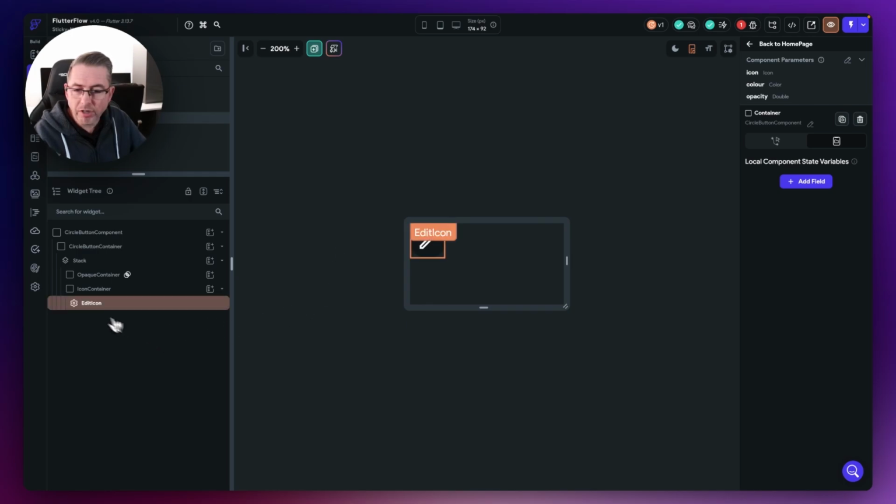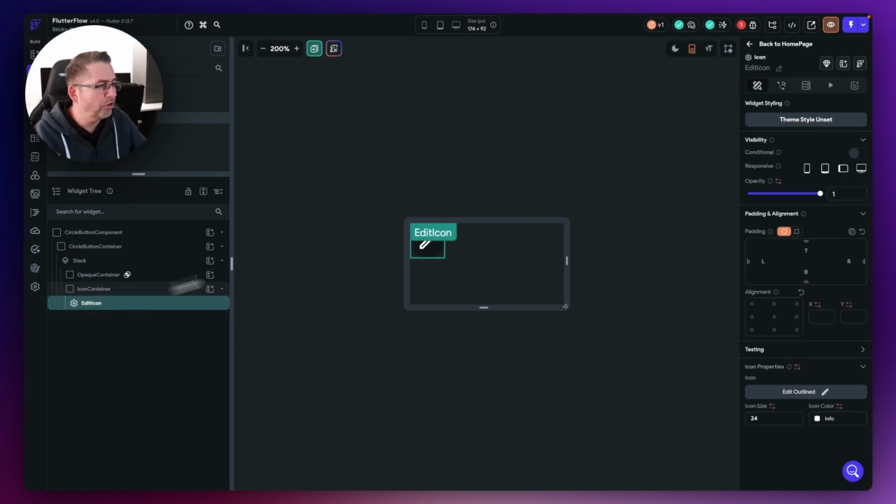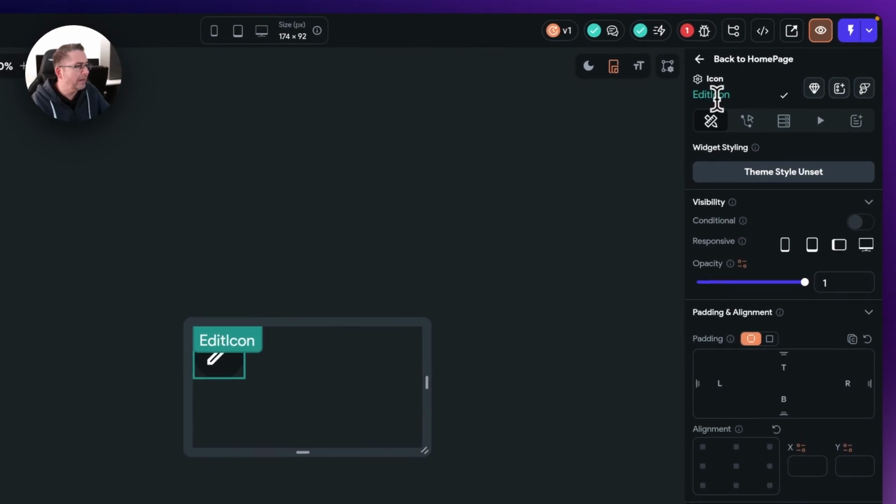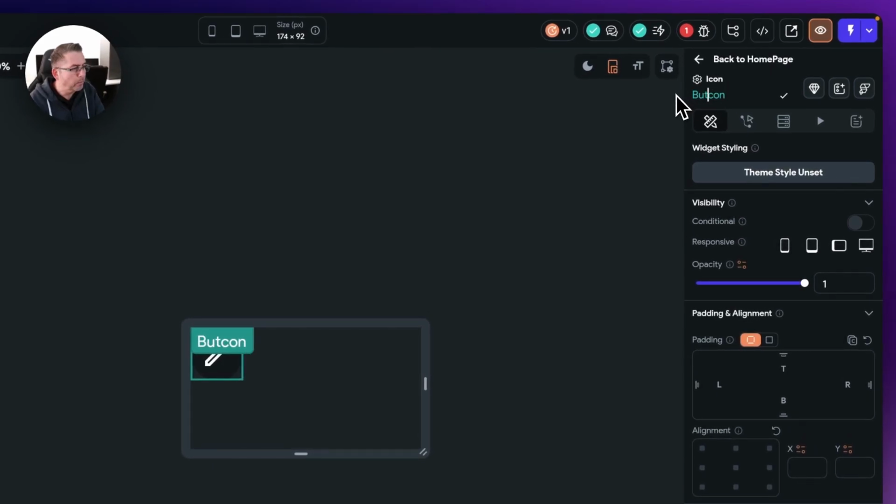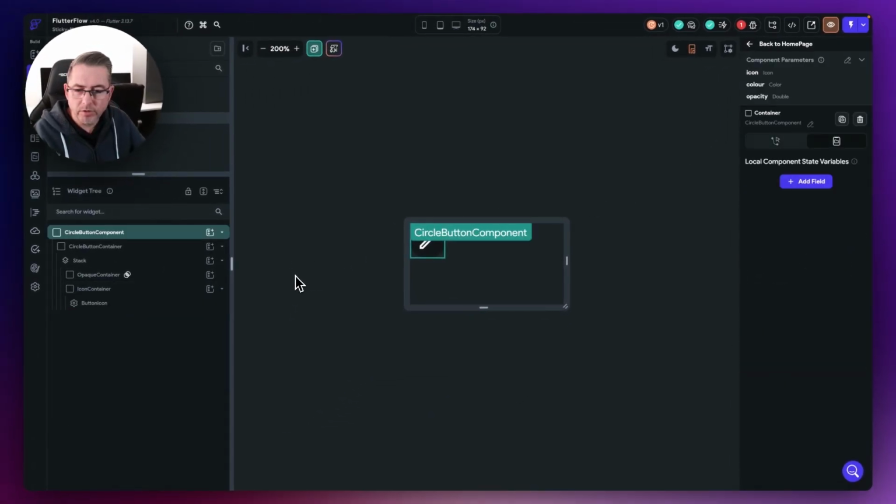So we just need to change this here. This is called edit icon. We need to change that. Let's give this a name. It's not really an edit anymore. Let's just call this one, say, button icon, something like that. Just hit the little check there. Let's give it a bit more of a consistent name there for everything else that this might then be used for.